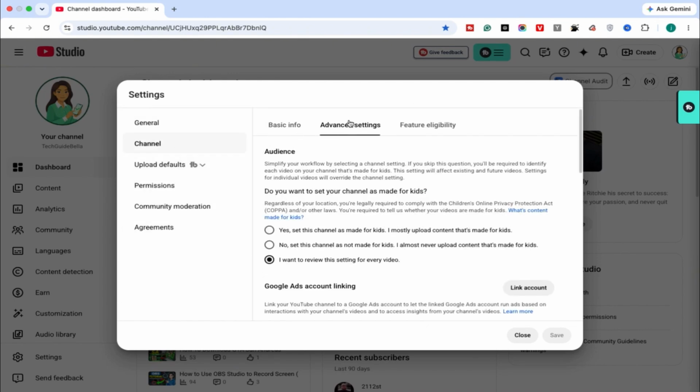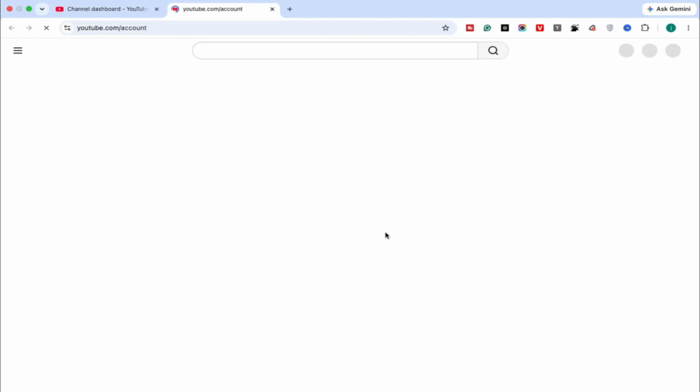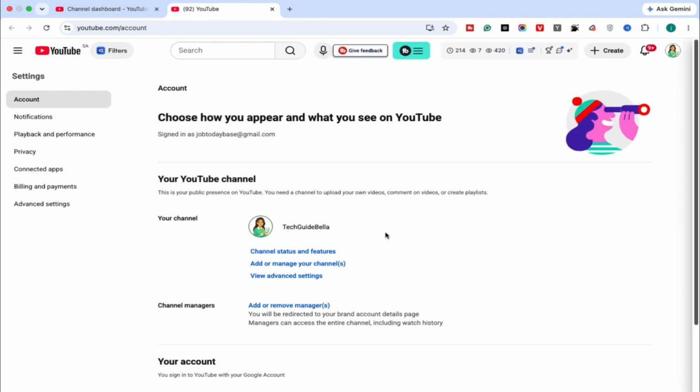Next, click Advanced Settings. Then scroll all the way down. At the bottom of the page, click Manage YouTube Account. This will open your YouTube account settings. Don't worry if it looks different from mine. You've reached the correct page.